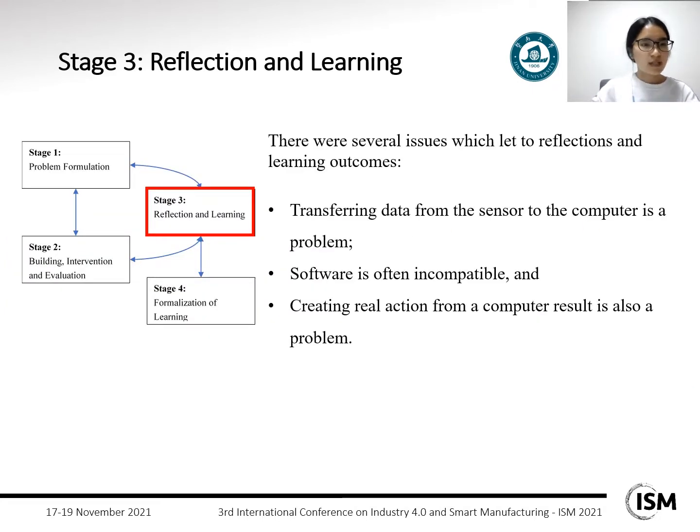There were several issues which led to reflections and learning outcomes. Firstly, transferring data from the sensor to the computer is a problem. Many scientific studies on data processing start with a data set. This overlooks the problems and biases associated with getting sensor data into the computer in a format that can be accessed by data processing software. Secondly, software and hardware are often incompatible. This also led to the problem of creating real action from a computer result.